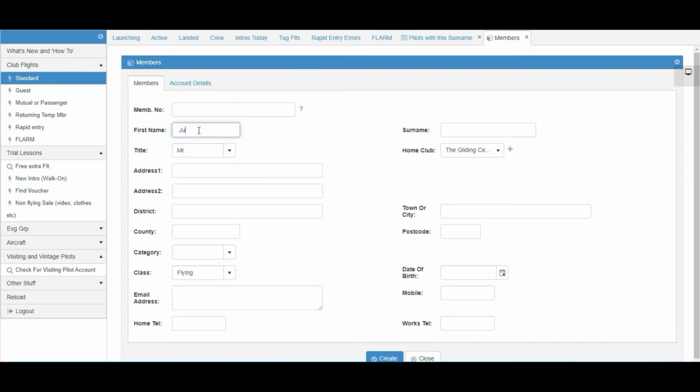So it's John. If only I could type. And the surname is Crowson. Okay, I'm giving you the minimum details here. There's no need to fill in the address information, that's just going to tie up your time. The one thing you do need is some means of contacting him if he walks away from the airfield today and doesn't pay. So at the very least, grab an email address and preferably grab a mobile phone number.